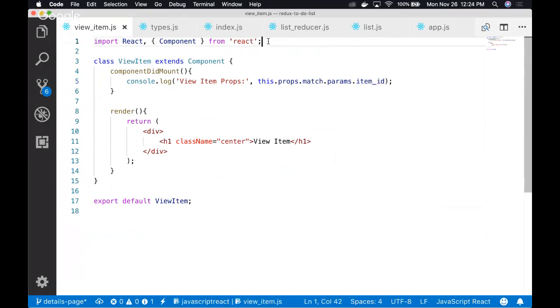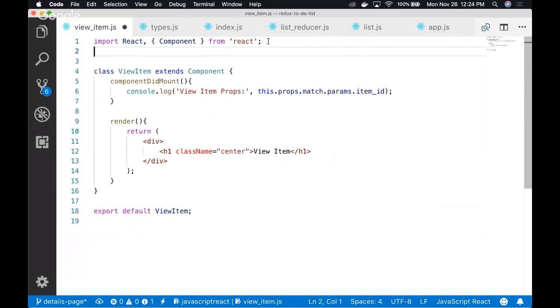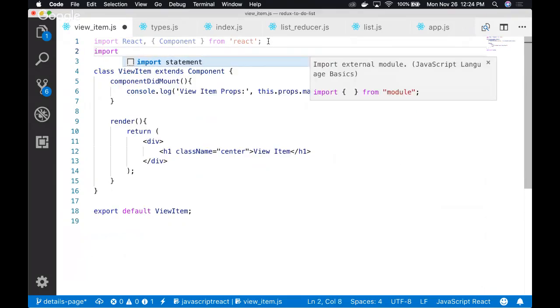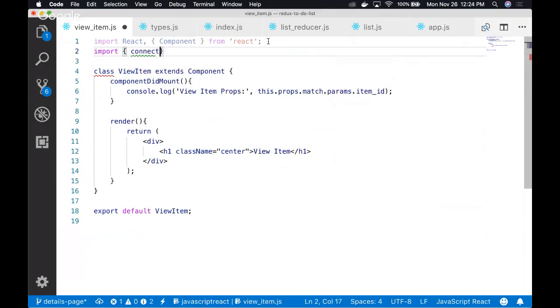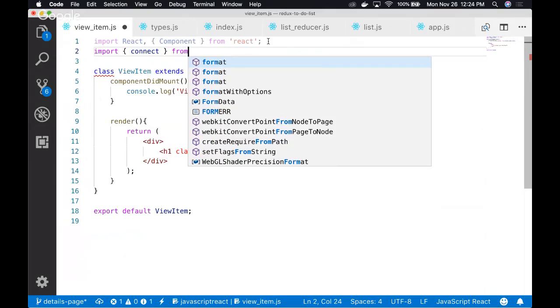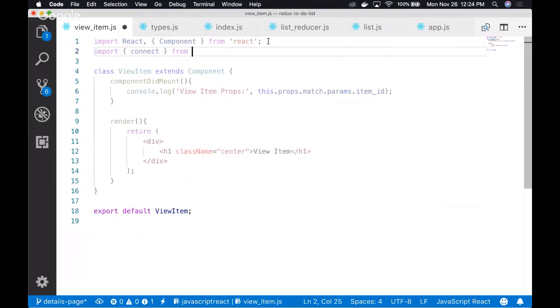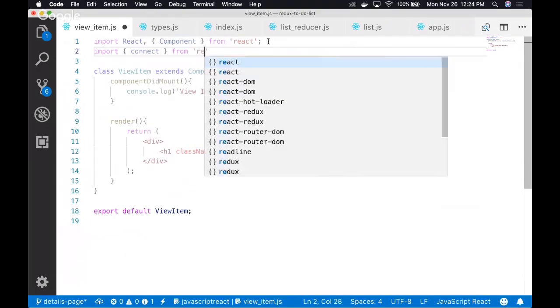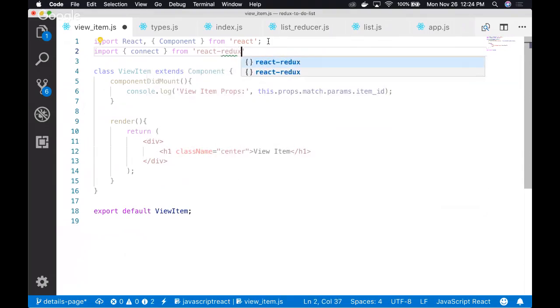So whenever a component's interacting with the Redux state, Redux store, whatever you want to call it, whenever a component is interacting with that in any way, shape, or form, you always need connect. Connect is what connects Redux to your component. And that comes from React Redux.